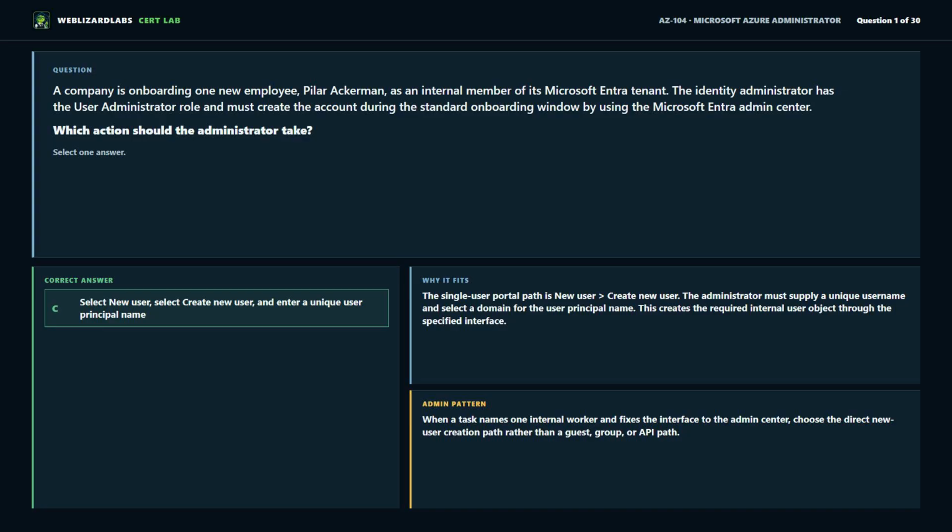Administration pattern. When a task names one internal worker and fixes the interface to the admin center, choose the direct new user creation path rather than a guest, group, or API path.